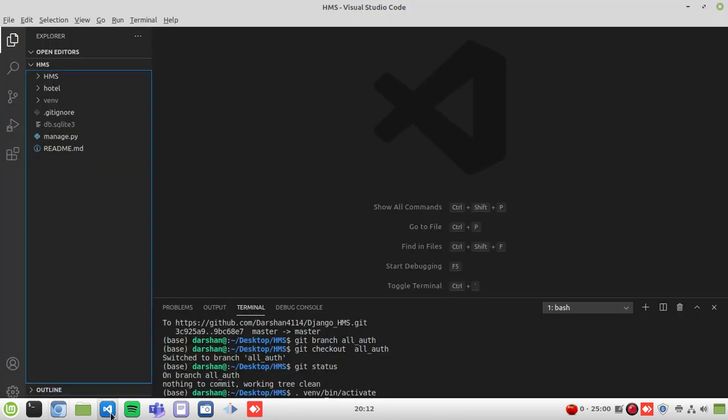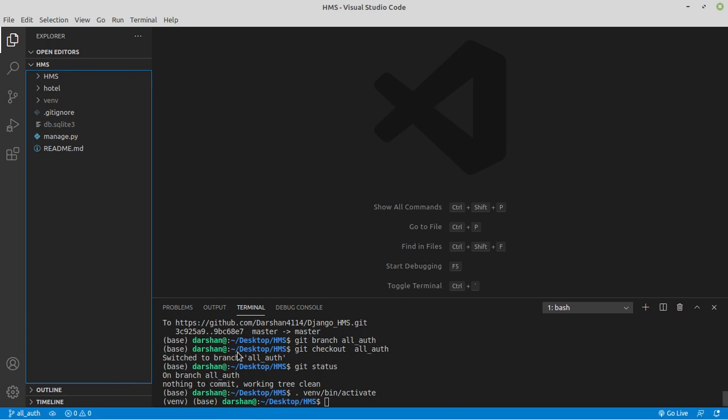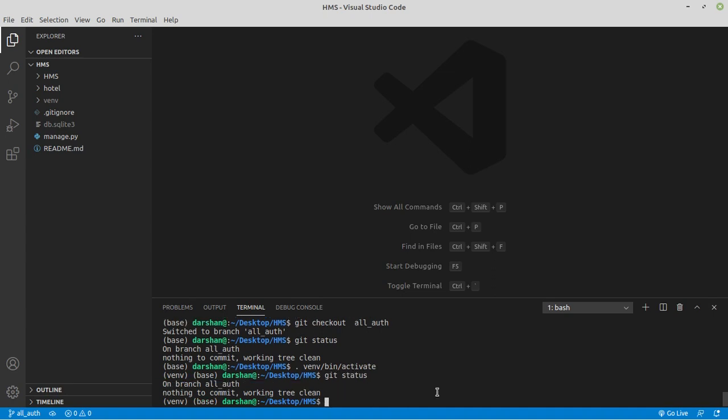And in this video we are going to implement Django OAuth into our system. So here you can see in the command line that I have branched all-auth. All-auth is the name of my branch, and I've shifted to the branch with git checkout all-auth. When I do git status, what I get is on branch all-auth, nothing to commit. That is, I'm on this branch.